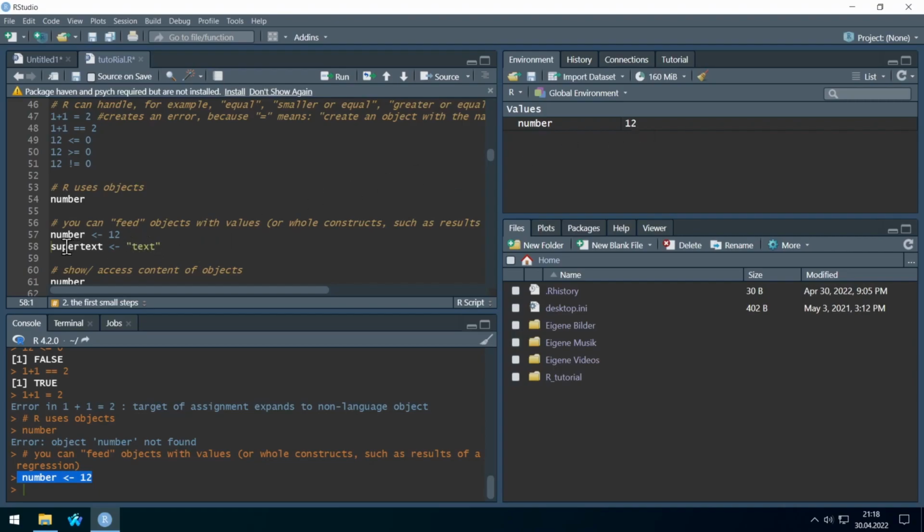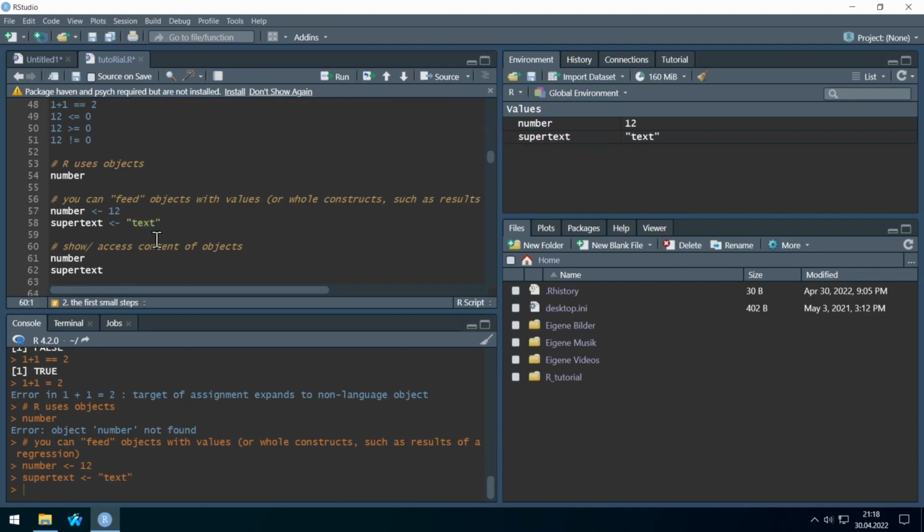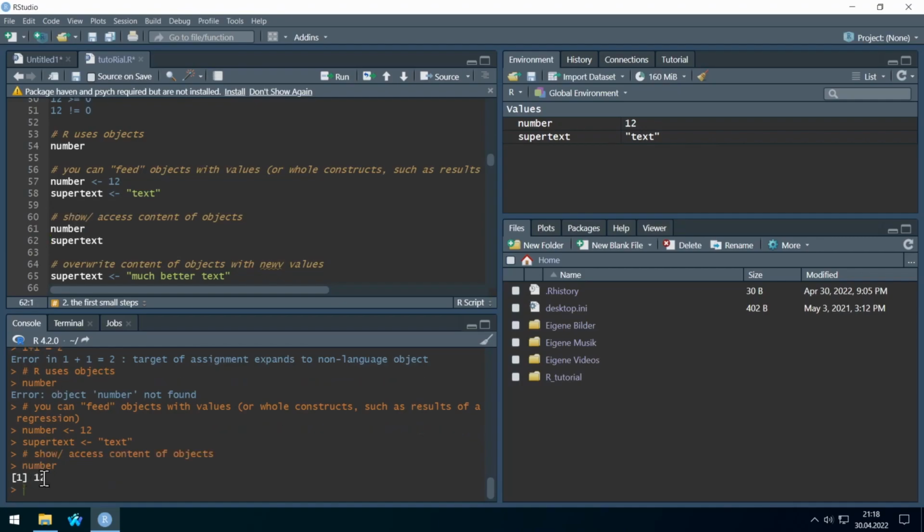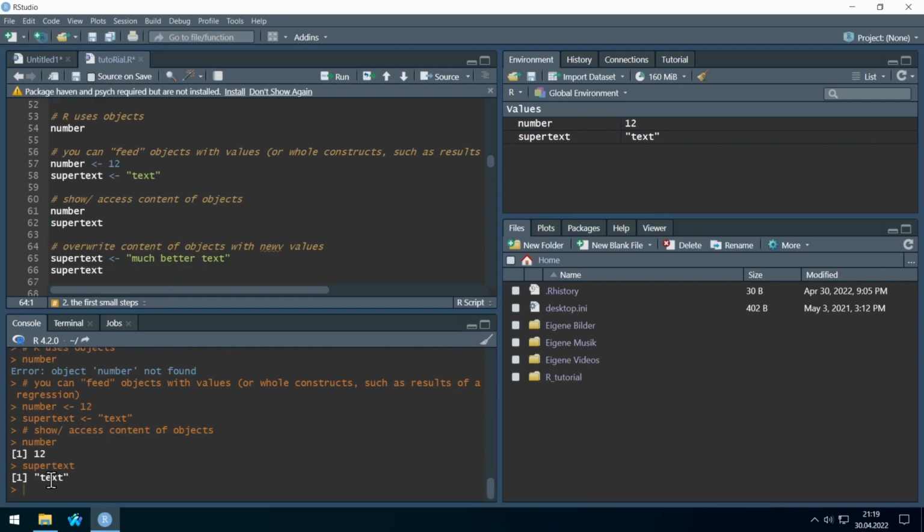We can also give objects text as a value. Let's run it. And we see on the right side, there's a new object with the name supertext, and it has the value text. We can also access or show the content of the objects by just writing the name of the object. So we have now two objects, number and supertext. So let's return the value of number. And you see, we got 12. And for supertext, we should get text, which also happens.